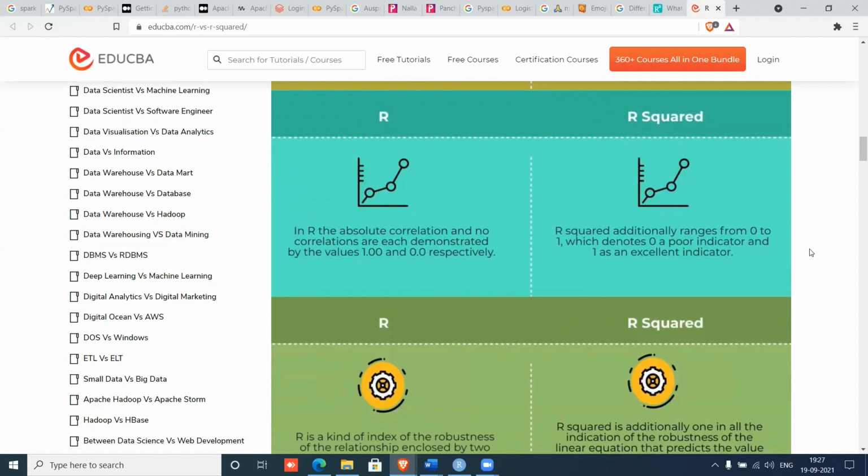R square additionally ranges from 0 to 1, which will denote 0 as a poor indicator and 1 as an excellent indicator. Basically, line fit is what we are talking about when we are talking in terms of R square. When we are talking in terms of R square, we are talking whether whatever equation we found is actually fitting the data or not. So the higher the value of R and R square, the better the performance in the case of linear regression. That is the understanding that we should have.